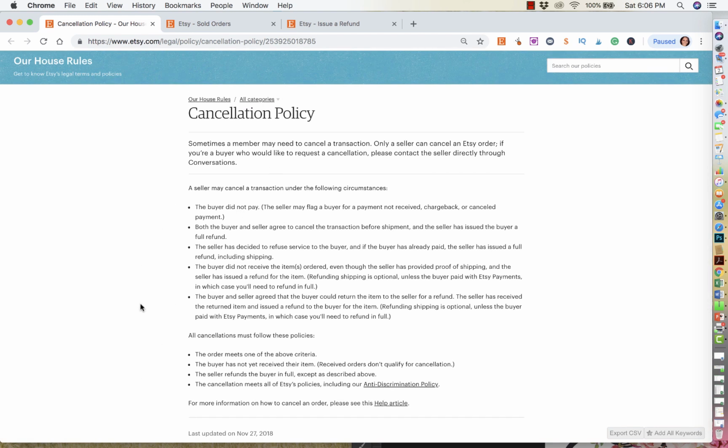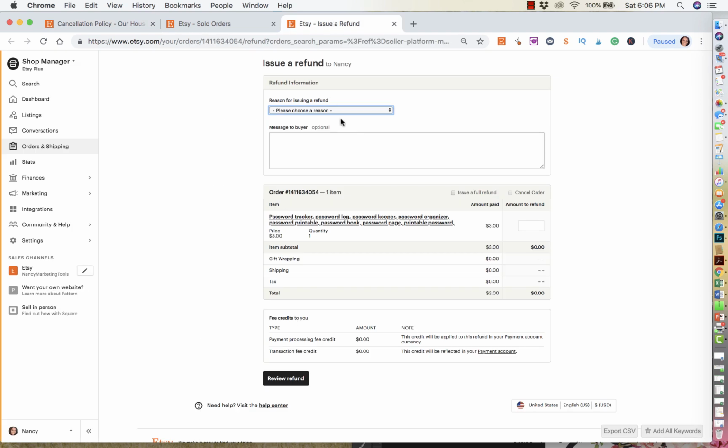So it's very important that you read this and be familiarized with the house policies. That way you don't get in trouble later on. So then what you do is you select the reason why.